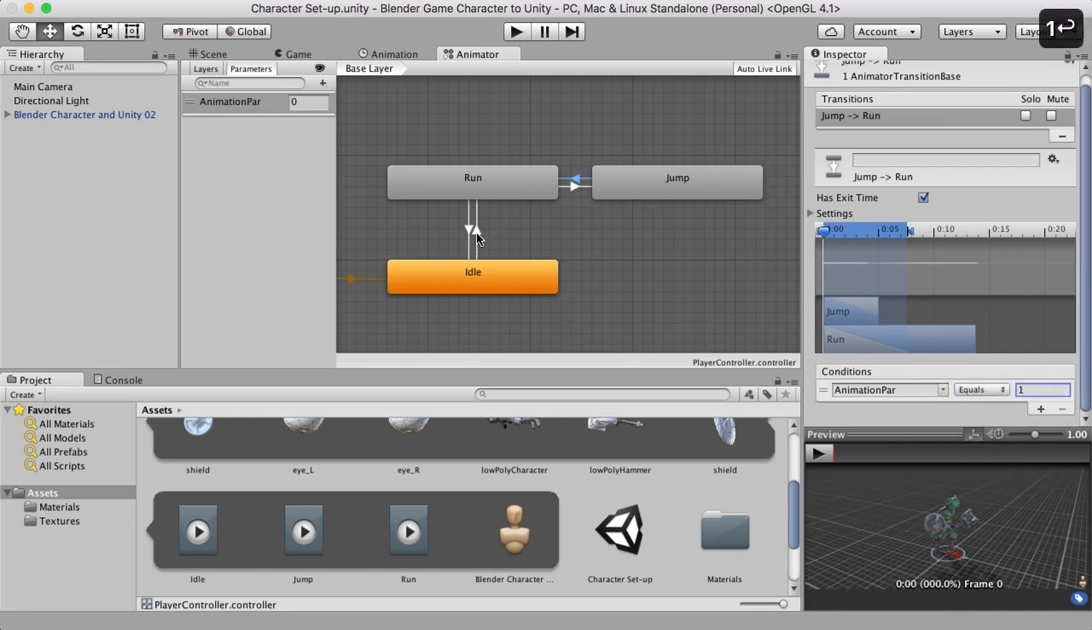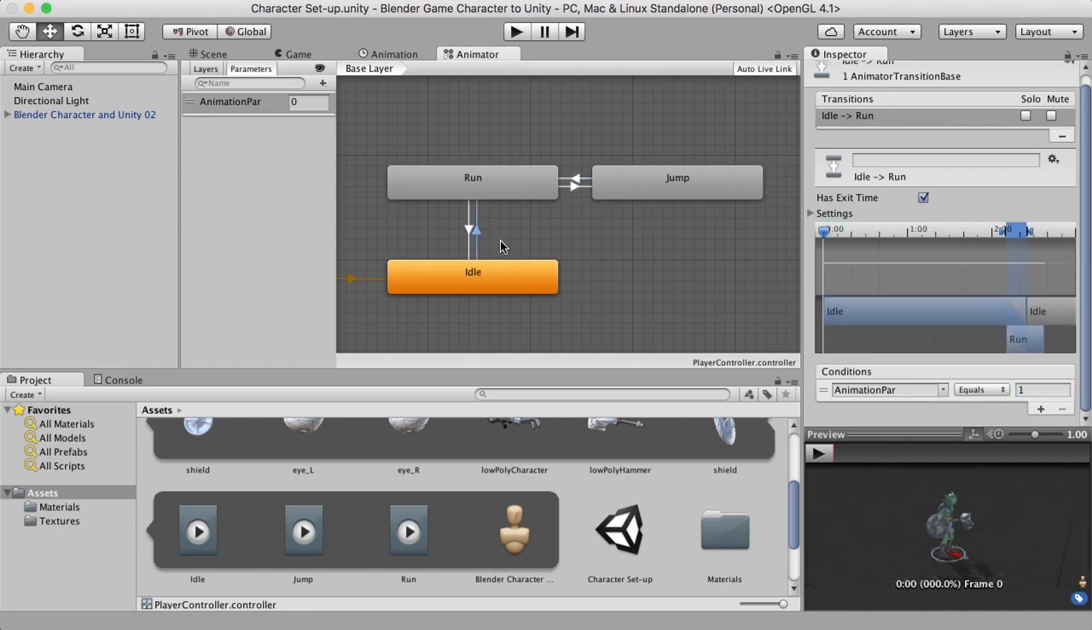So here we have going from the idle to the run, we have 1, and going from the jump to the run, we have 1. So to go to the idle is 0, to go to the run is 1, and to go to the jump is 2. Now we can, of course, as I said, have many animation clips, and this animator window can look like a spider web if you have a whole lot of animation clips to work with. All right, so now we have transitions from the idle to the run, from the run to the jump.